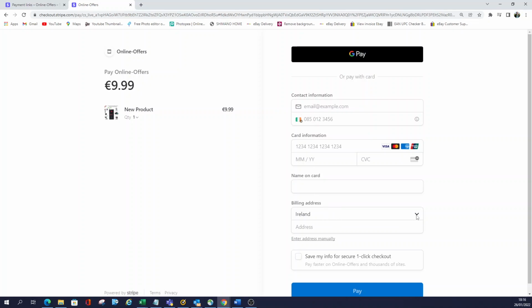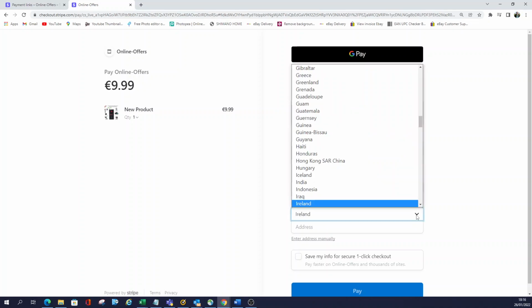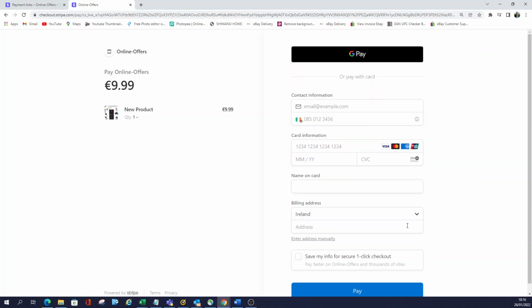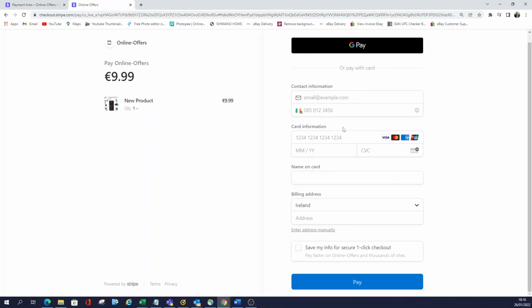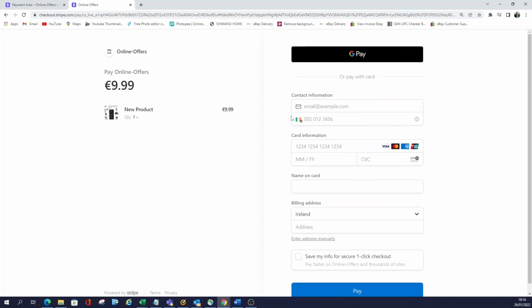It defaults to Ireland because I'm located in Ireland, but you can actually change your address to wherever your billing address is. Now you can save your info for the future, and then they just simply press pay, and then it will transfer to your account. So that's how you create a one-time payment.